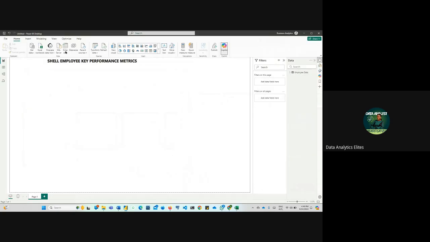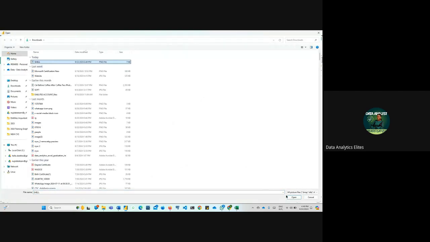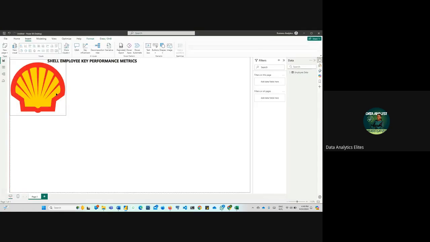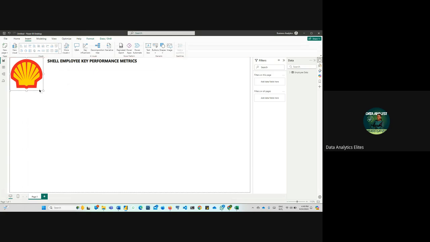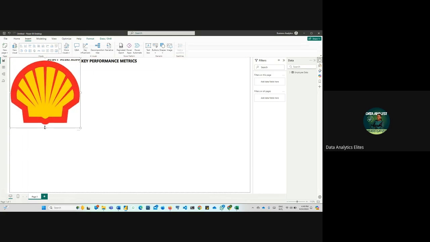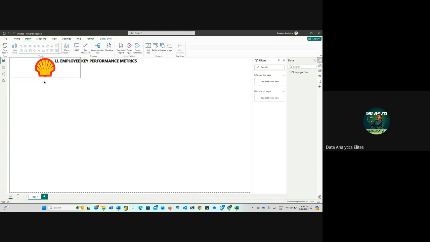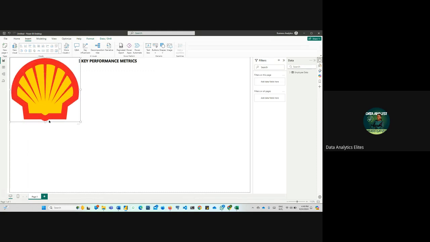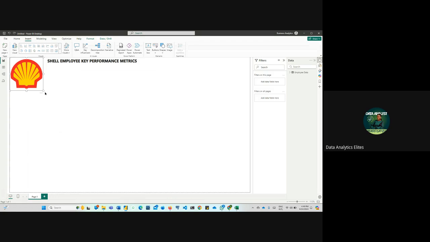Then come to Power BI. What am I supposed to do here now? Go to Insert, then Image. Bring in the Shell image I downloaded, and I have it here. What do I want to do? Reduce the size. If you are reducing size, don't reduce from the bottom like this, that is wrong. Please always reduce from the side.